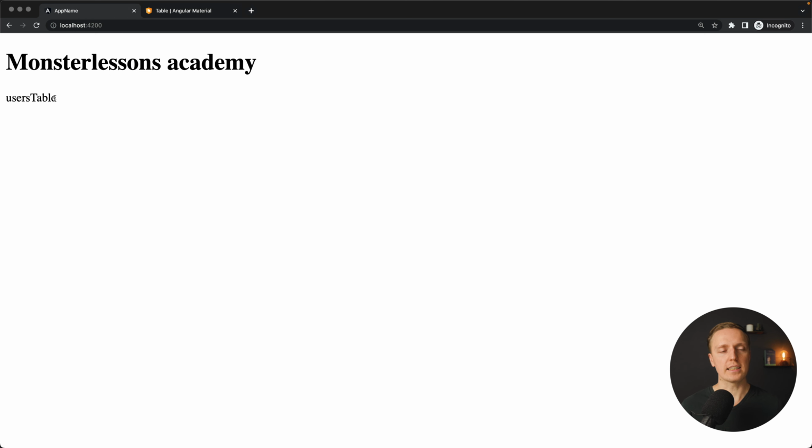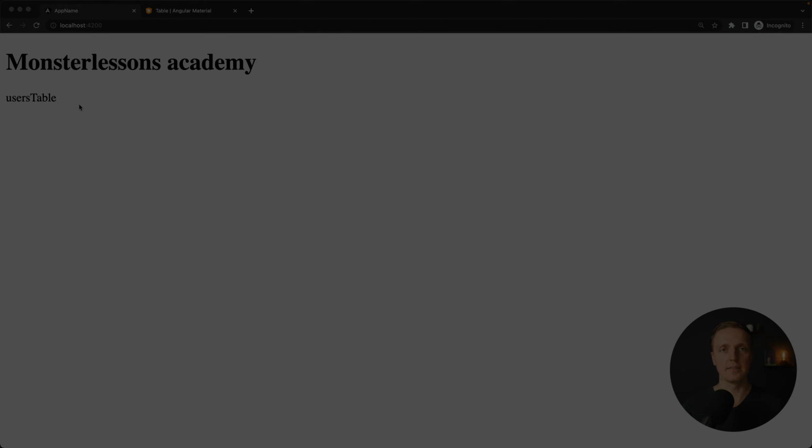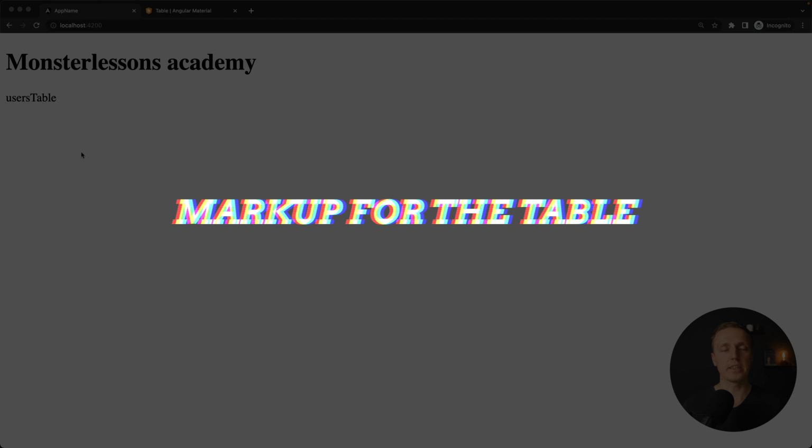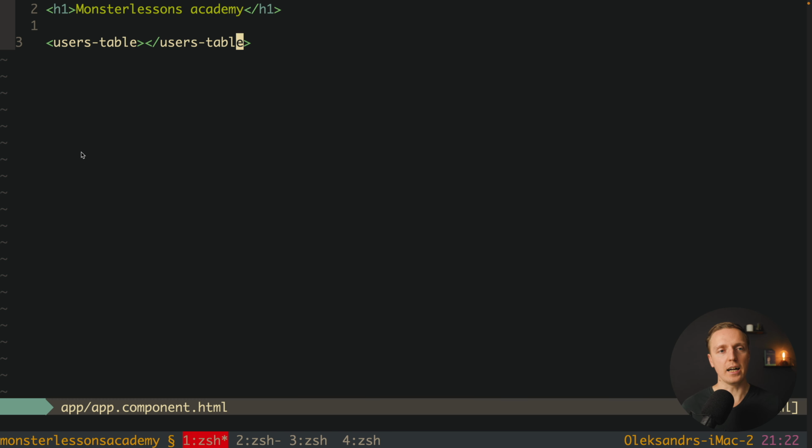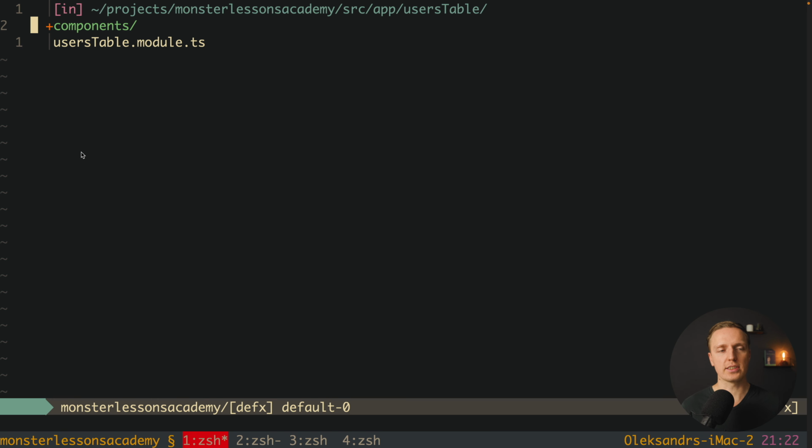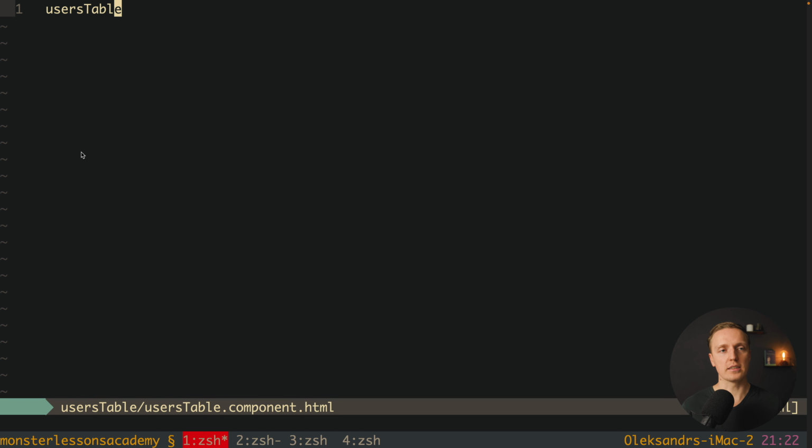Here is our project and we see the single liner users table, which actually means we successfully created our module and binded component inside. Now let's write some markup to render a table. This is why here I want to jump inside our users table component HTML. And instead of this users table, I want to write our table. And what we want to write inside our table is a directive mat table or material table.